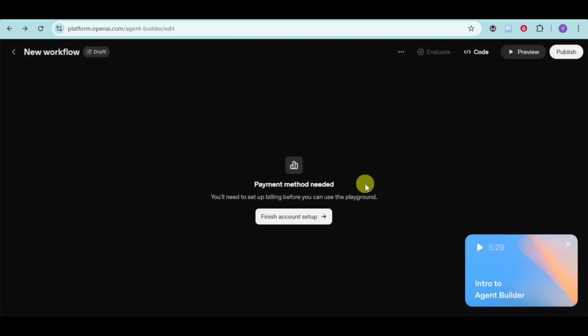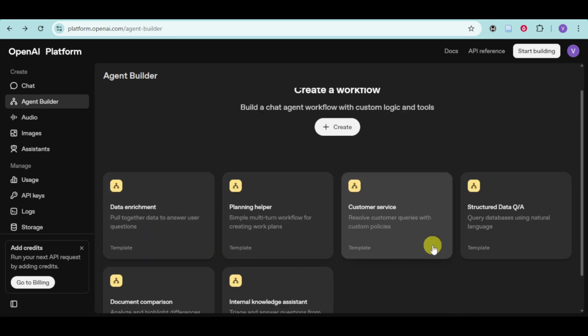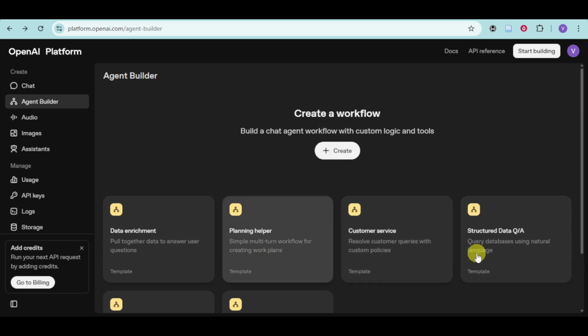So let's head over and do this right here. Using the AI agent, you can do data enrichment, planning help, customer service, Q&A, document comparison, or internal knowledge assistance. Here are some templates that we can choose from, but if you're knowledgeable in coding, you can create custom AI agents, structure their workflows, train them on how to answer, and dictate what their role is.